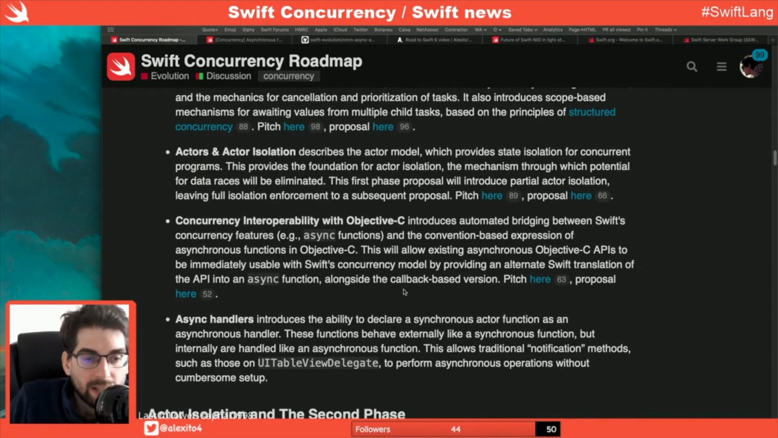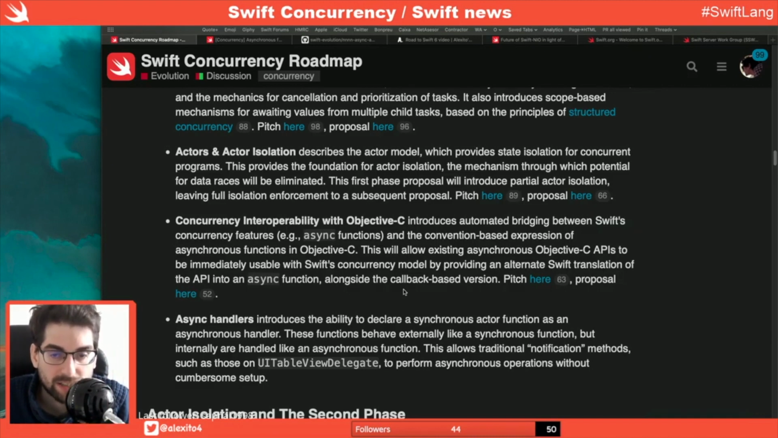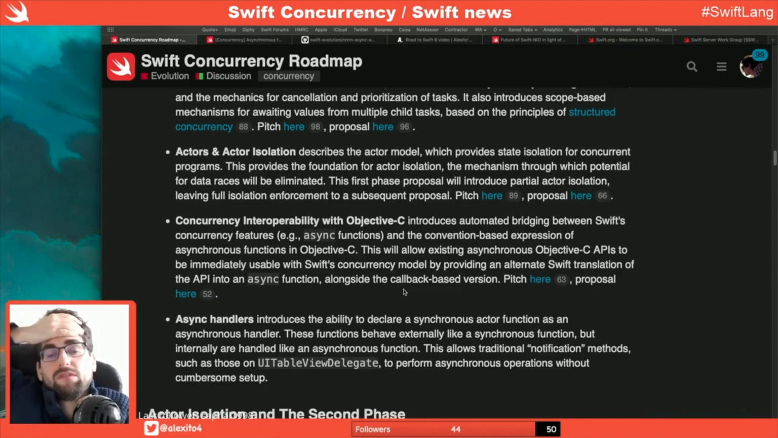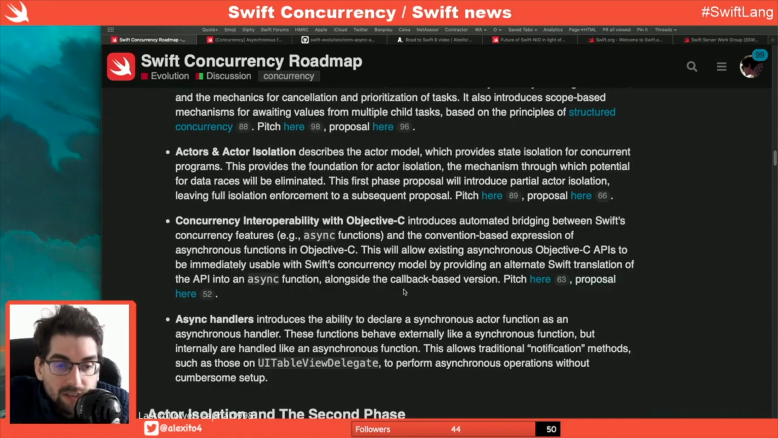Okay, fair enough. Async handlers introduces the ability to declare a synchronous actor function as an asynchronous handler. These functions behave externally like a synchronous function, but internally are handled like an asynchronous function. Say what? This allows traditional notification methods such as on UI table view delegate to perform asynchronous operations without cumbersome setup. Wait. What do you mean by that? Doesn't make any sense. To declare a synchronous actor function.